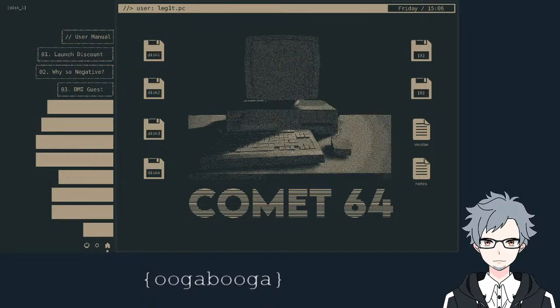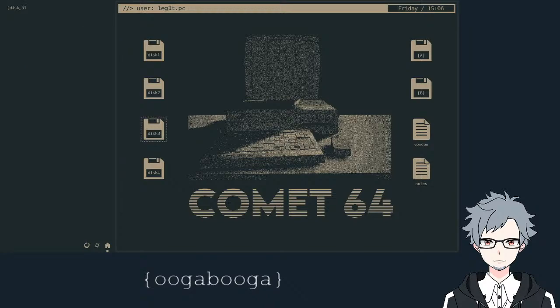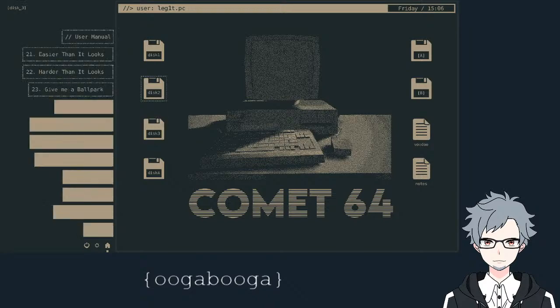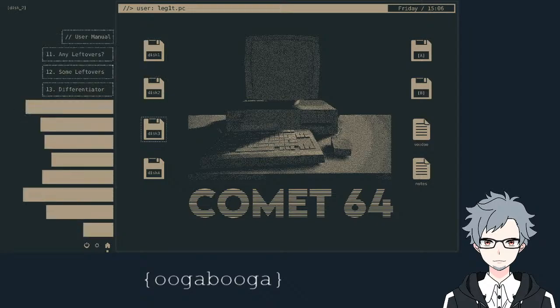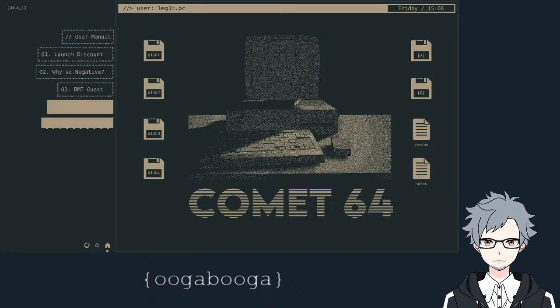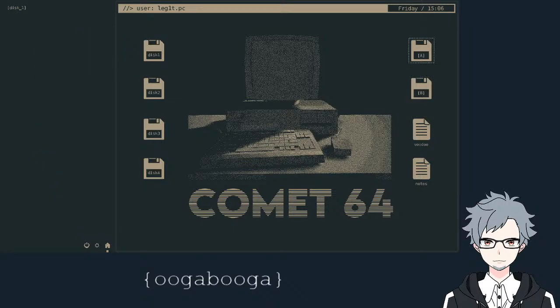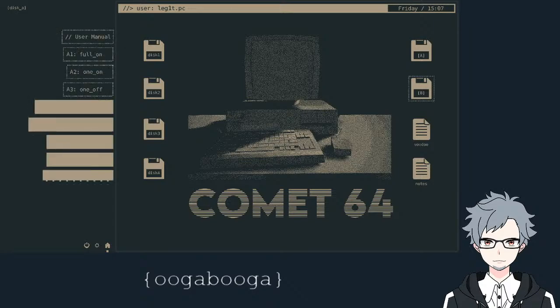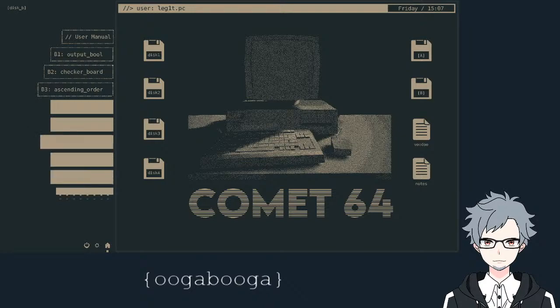Ooga booga, hello Tinka. Oh yeah, the computer is slow in this. So we have different types of disk, disk A and disk B. That's interesting.